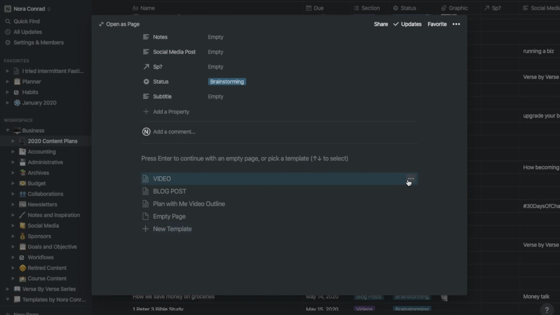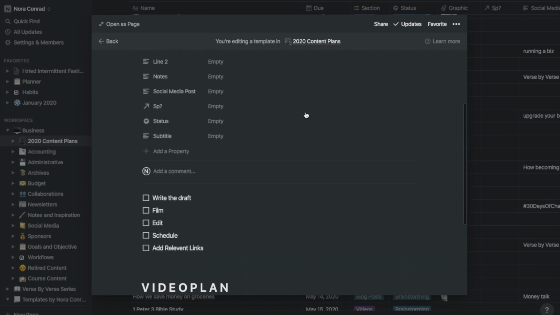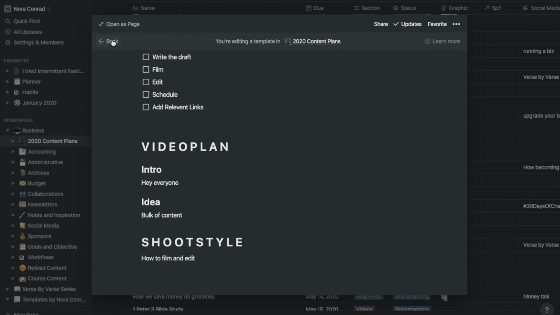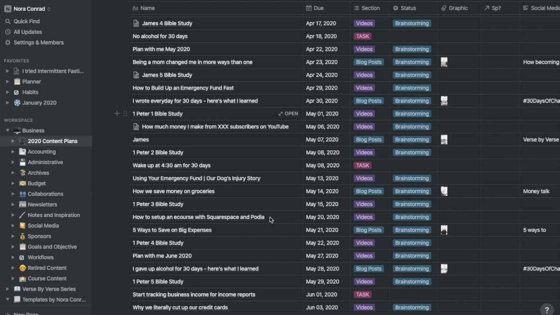But you can also edit any of these templates at any time. Like if I wanted to add an extra step into my process, I can quickly do that. And that way I just have a super quick shortcut to have my to-do list, and I know what I need to do for each video.